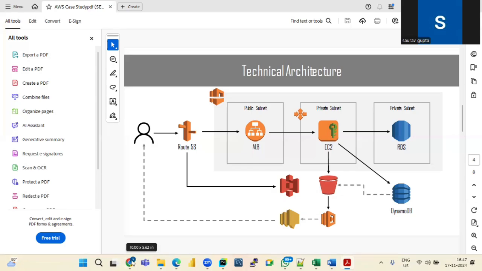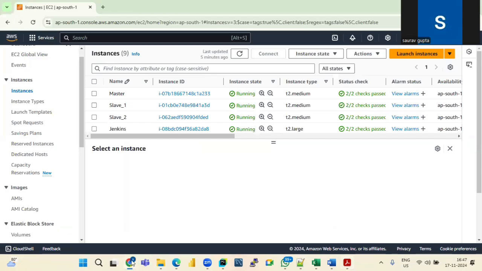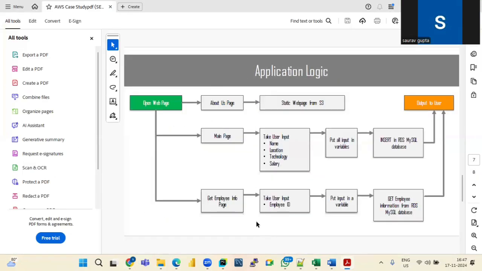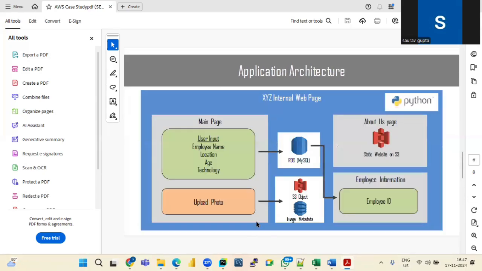Let's quickly jump on to the practical. Before that, I would also like to explain a little about this. This is a real-time industry project, and this is what we're going to do. I'm just giving you a high-level overview of the page. From the main page, we will take the employee name, location, age, technology, and everything. We'll upload a photo that will go to RDS, and furthermore, from RDS, that will go to the employee page.